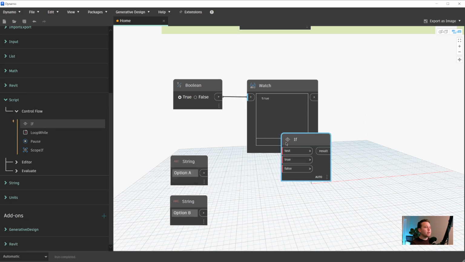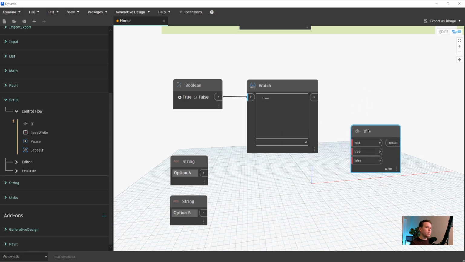Let's go ahead and place the if node now. So this if node, if we hover, it tells us that it's returning the result of a true or false input depending on what is toggled in the test input.